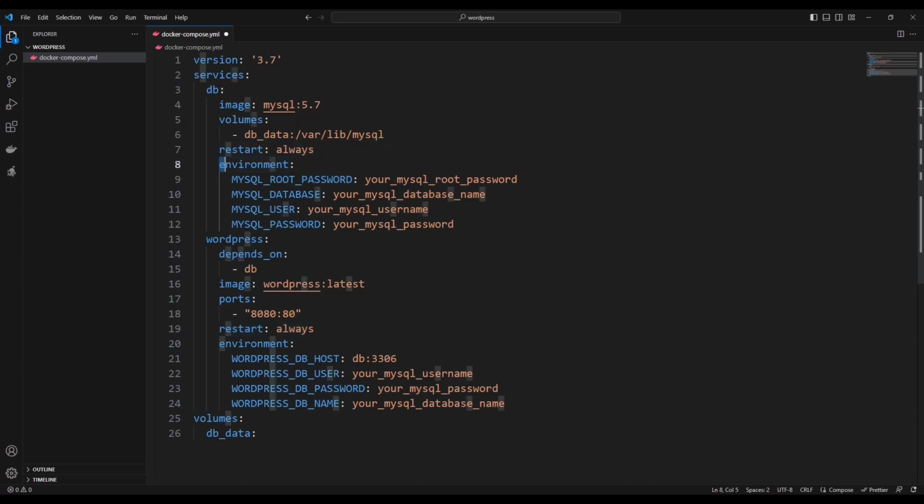And then you can see we have environment, where you can see MySQL root password. You can basically change that. These environment variables are passed to the DB container when it starts up. This sets the root password. You can see database, username, and then password.